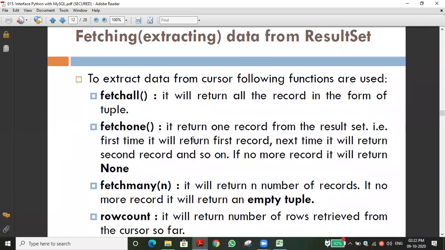And three functions we discussed yesterday: fetchall, fetchone, fetchmany. Can anyone explain these three functions? I will be happy. What is the use of these three types of functions? What is the use of fetchall? Fetchone, fetchmany, from the name itself you can easily understand, no?